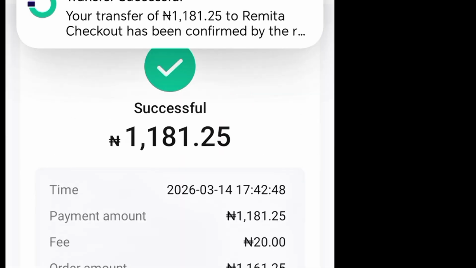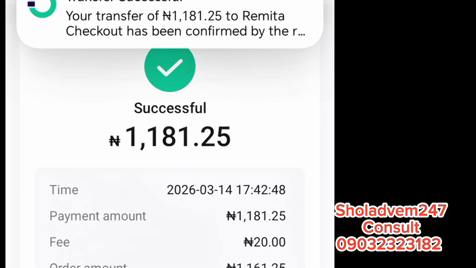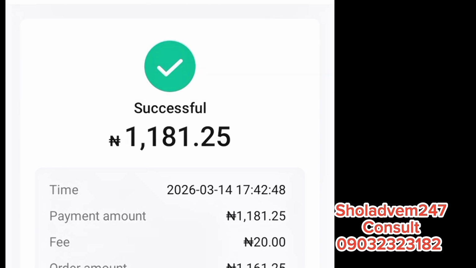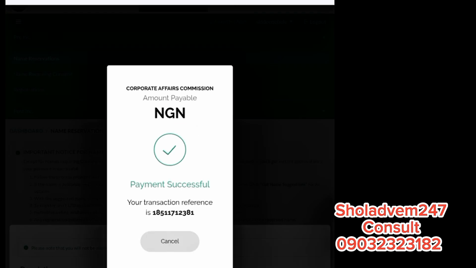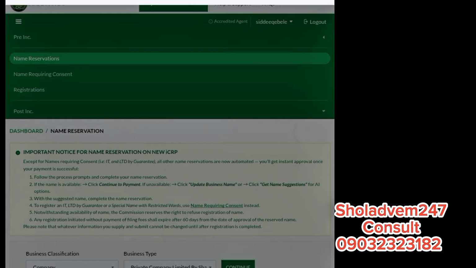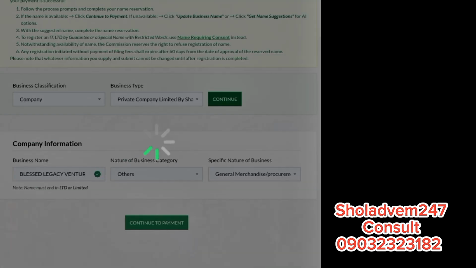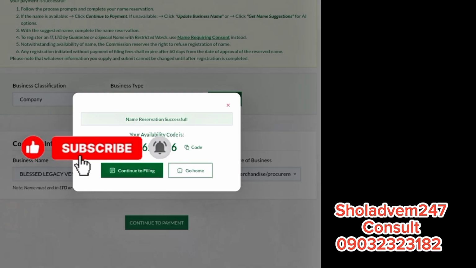You can see I've received the alert, transfer successful. Now you navigate back to the portal where you are registering from, and it will synchronize. You can see it has said payment successful, and voila, our availability code has been given to us. So we have successfully reserved this company name.